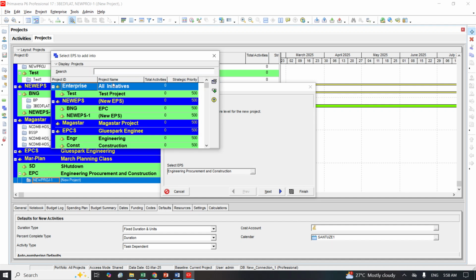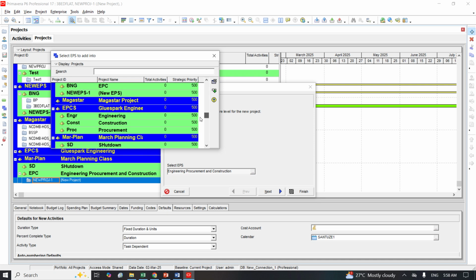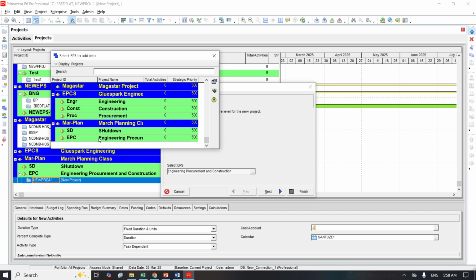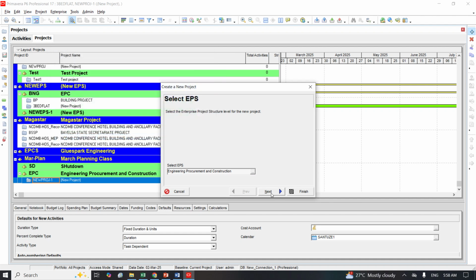I click and this dialog box will come out, and I will scroll down to the new EPS that I created. Currently, I want to do engineering procurement project. I select engineering procurement and I click OK. Then I will click next.